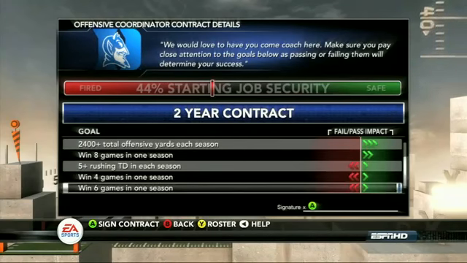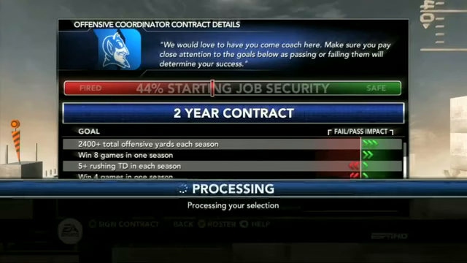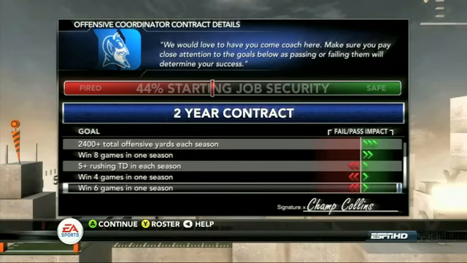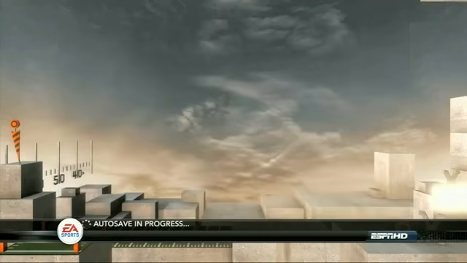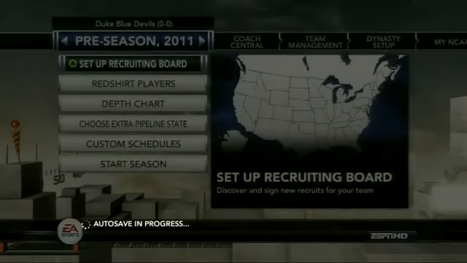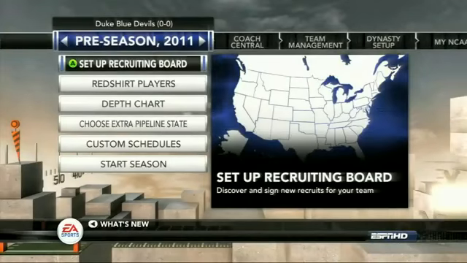I like it. I like our chances. All right, so let's see how Champ does at Duke. Let's sign on the dotted line. All right, you even see his name. All right, thanks, Jordan. Let's go ahead and play through and see what happens after this first season. Sounds great.